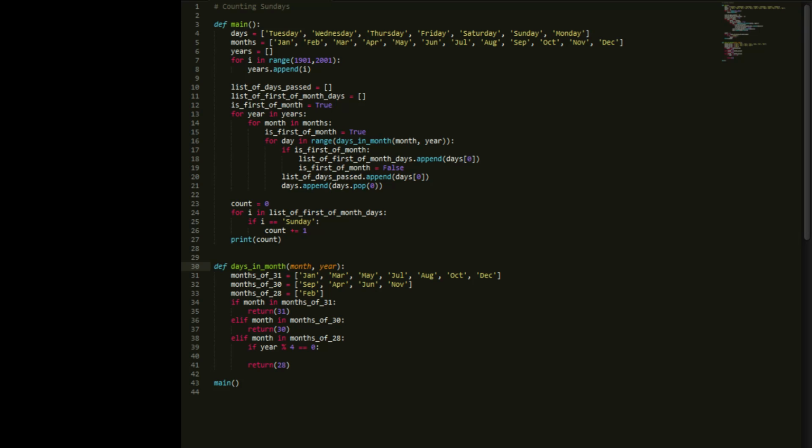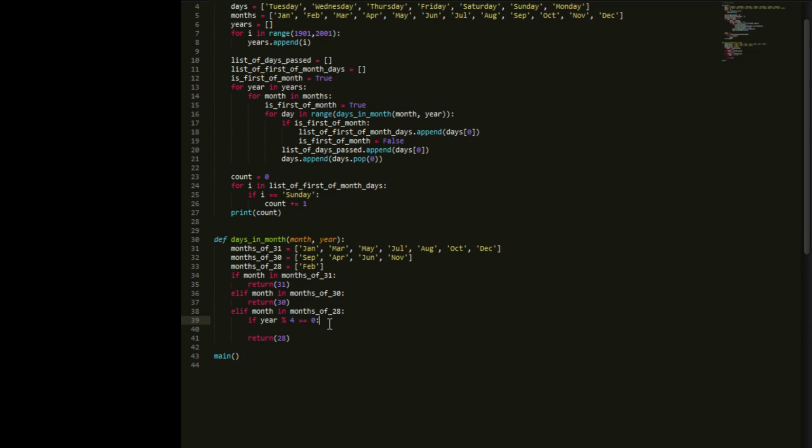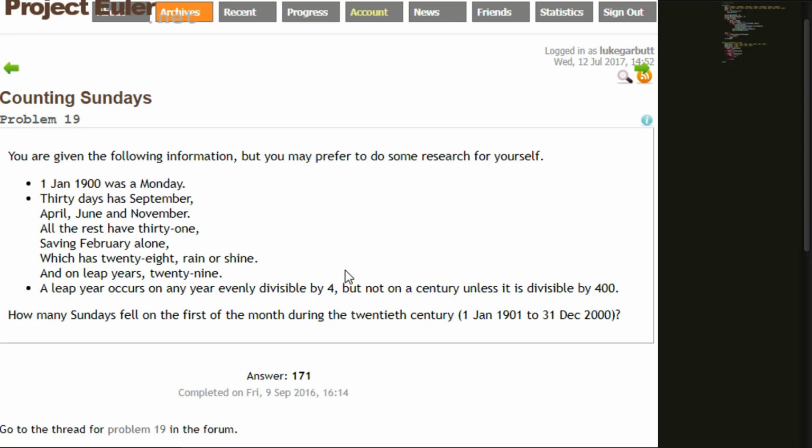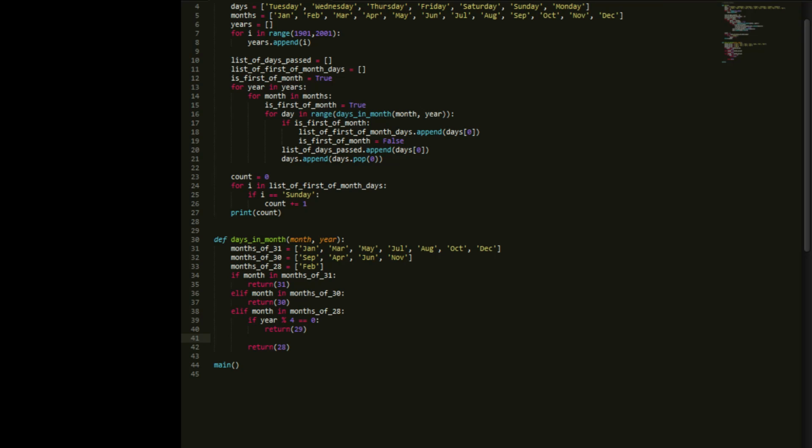Let me just get rid of this because it's kind of in the way. I didn't realise. So any year evenly divisible by 4 is a leap year, therefore has 29 days, right? So we're going to return 29. Now it also says, but not on a century unless it is divisible by 400. So this only happens if it's not a century and not divisible by 400.